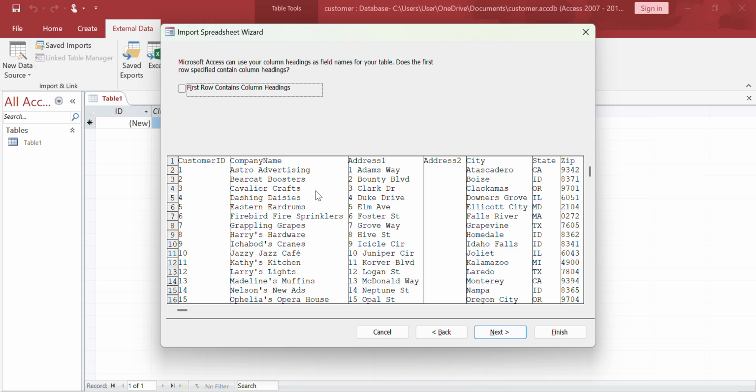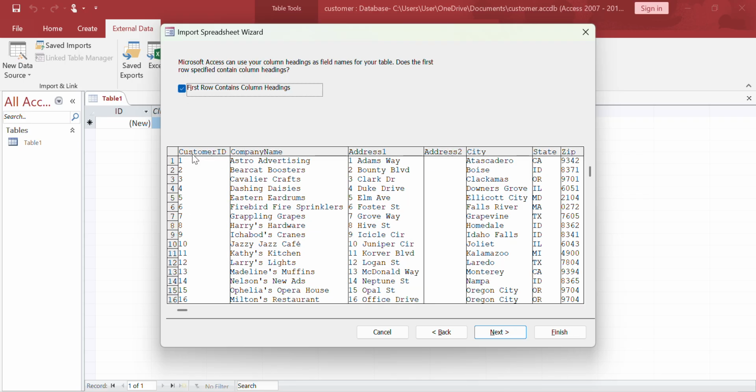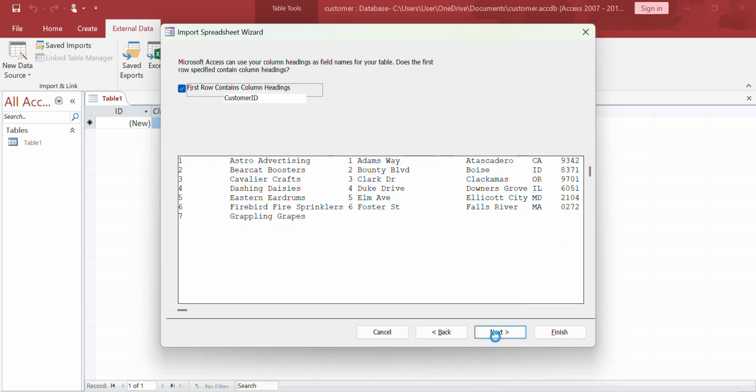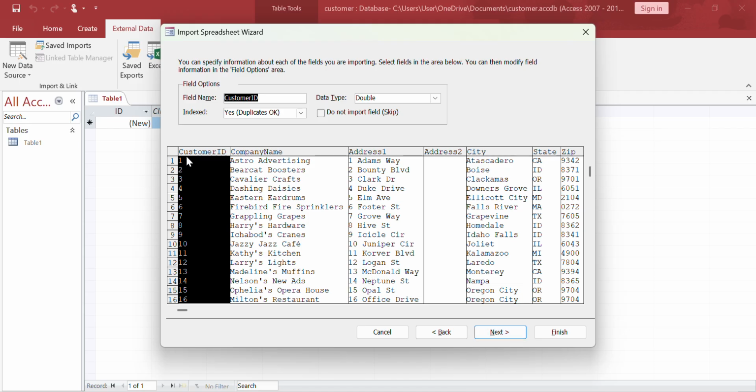Upon clicking Next, here it says Show First Row Contains Column Headings. So this is the column headings, so it's supposed to show it, but this one is unticked, so I have to tick it. I tick it. Now our column headings have been shown. I'll say Next, and as you can see here, there is a Customer ID, company names, and so on. Here I change nothing, we keep on going, clicking Next.